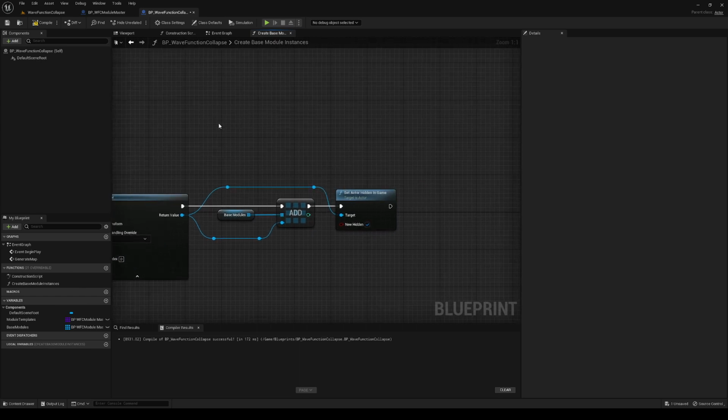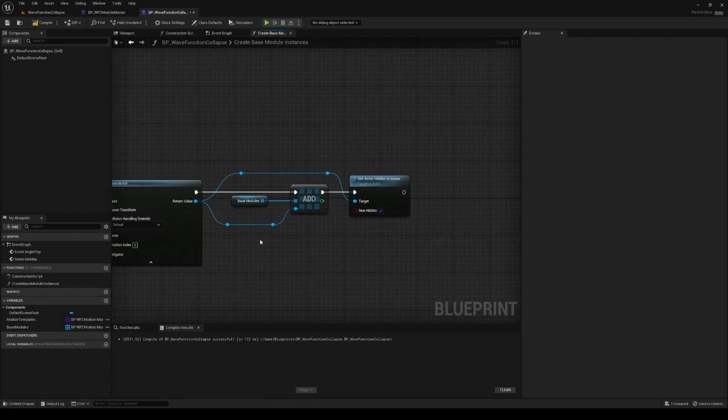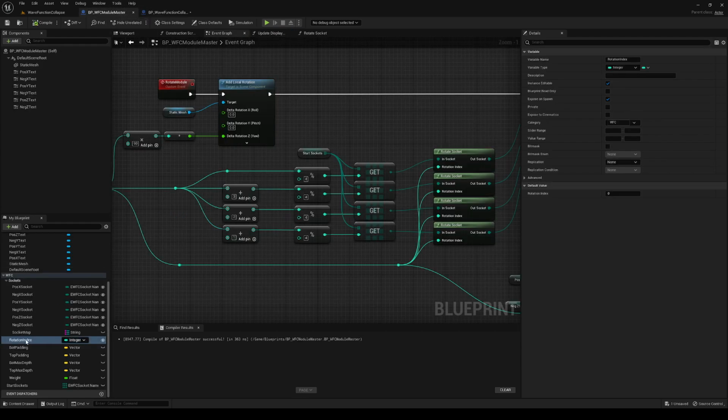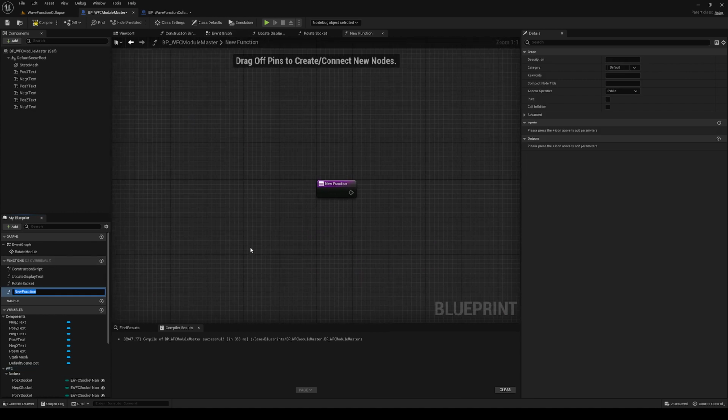Okay, now we need to check if we need to make the other rotations for this. We only want to do this if they're not symmetrical modules. So what we need to do is come back over to our module master and we're going to add a null function. I'm going to call it check symmetrical.